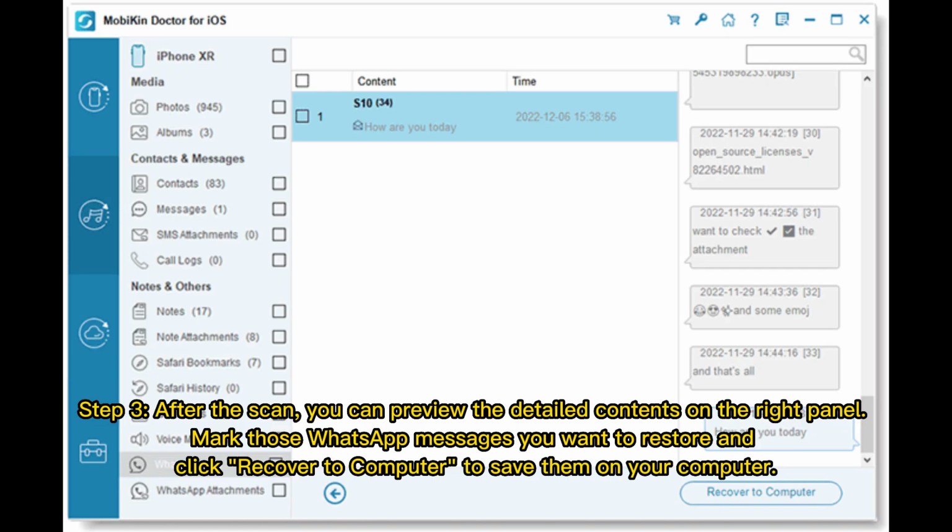Step 3. After the scan, you can preview the detailed contents on the right panel. Mark those WhatsApp messages you want to restore and click Recover to Computer to save them on your computer.